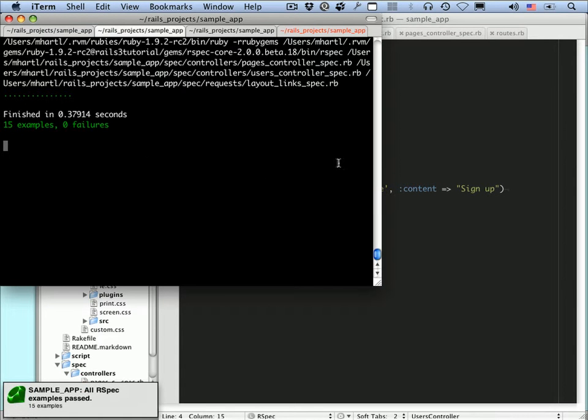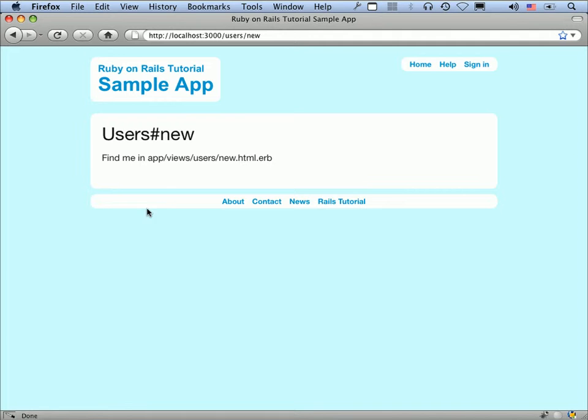Good. So now we've got our controller working, our users controller, with a page for new users. It doesn't do anything yet. It's just this default page. But it is working, and it's at /users/new, which is the standard REST URL for creating a new user.